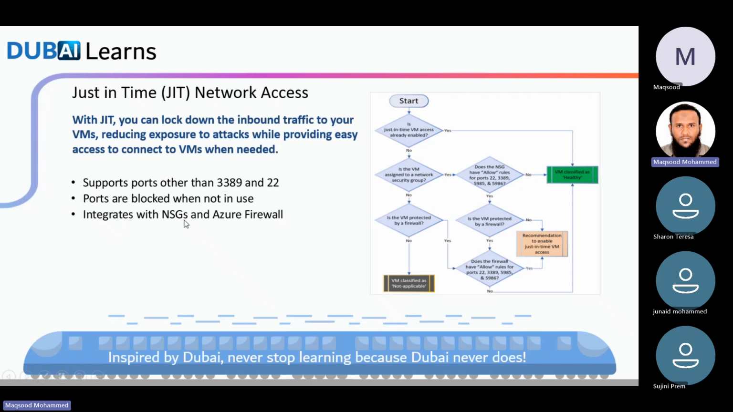We'll also see one simple demo for this, how it works. Supports ports 3389 and 22. This is all we need when it comes to the management of the servers. You know that if it is a Windows server, it runs on RDP protocol, and RDP uses port number 3389. And when it comes to Linux servers, they are managed through the SSH protocol, and SSH works on port 22. So this works for both Windows and Linux servers.